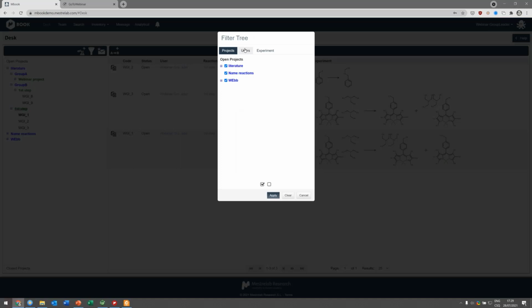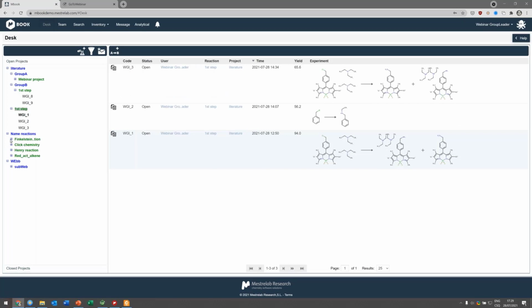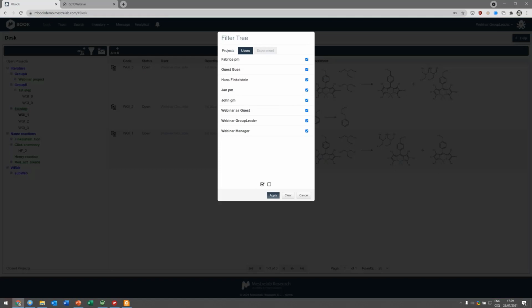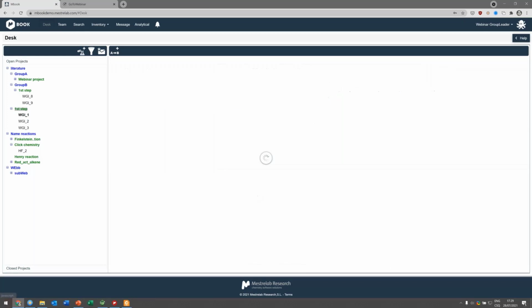This is very important because sometimes when you cannot see something, it might be that it's only not checked. So let's say if I don't want to see anything my colleague Fabrice does, it will disappear, and I think most of the reactions here will not be present. So I just change it back. And what I can do is also to sort the experiment by the status, or if it's relevant, so it's highlighted experiment.